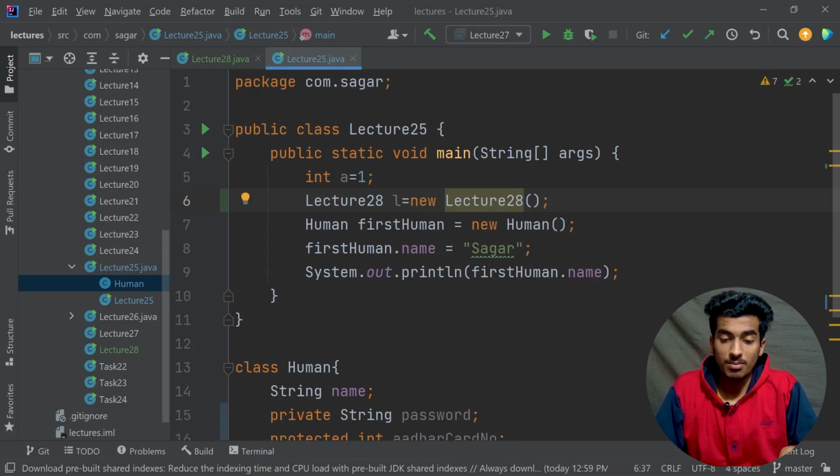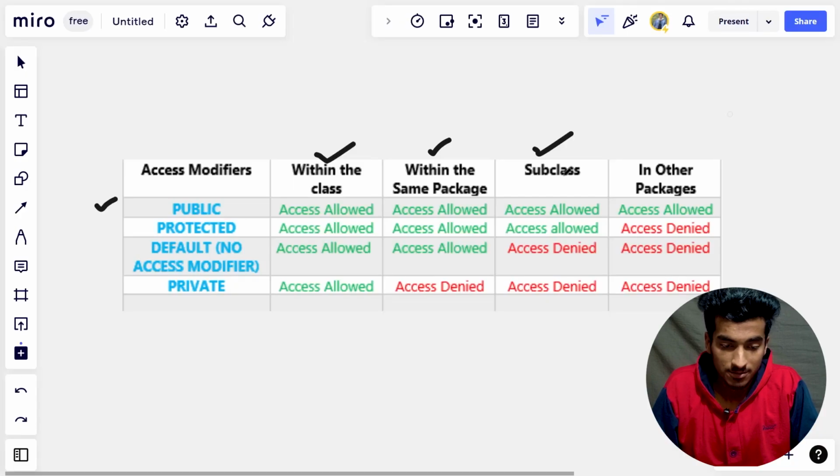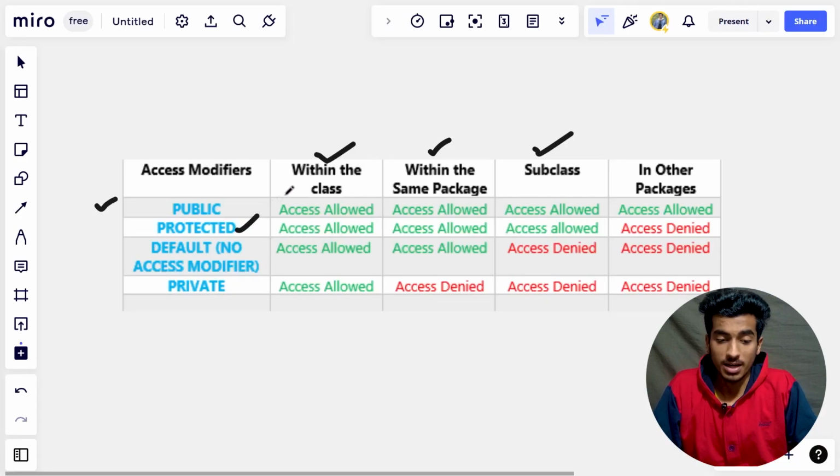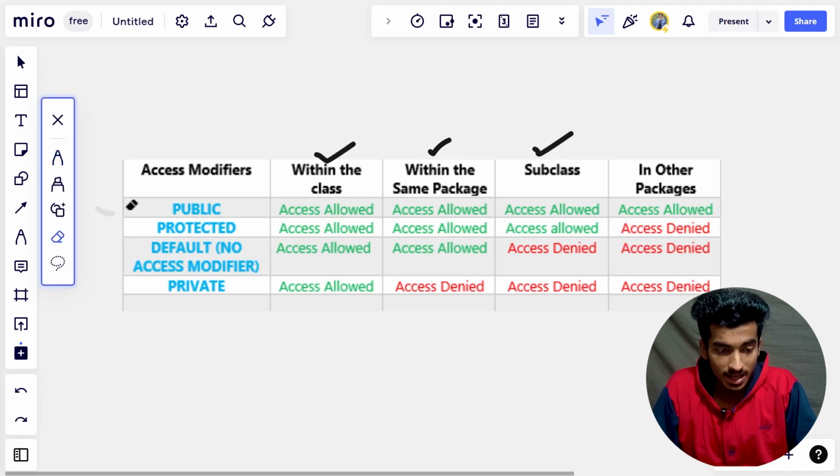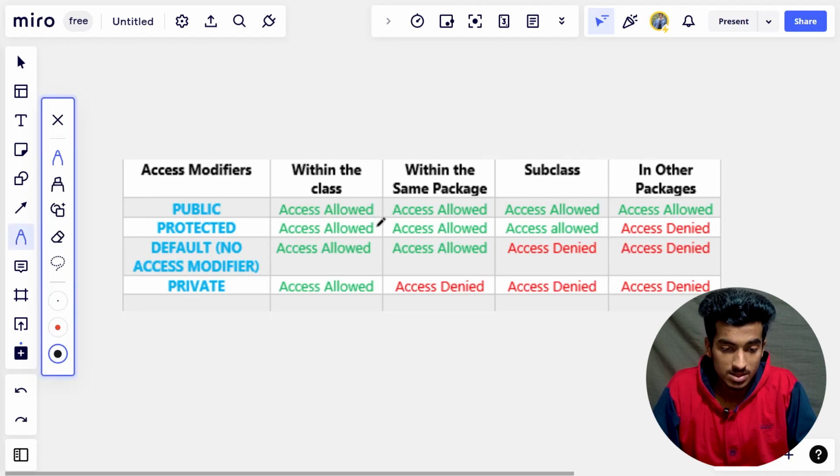So this is the benefit of public. You can just use it everywhere. And after that we have here protected. So what is protected? If anything is protected, then that means we can just use it within the class.